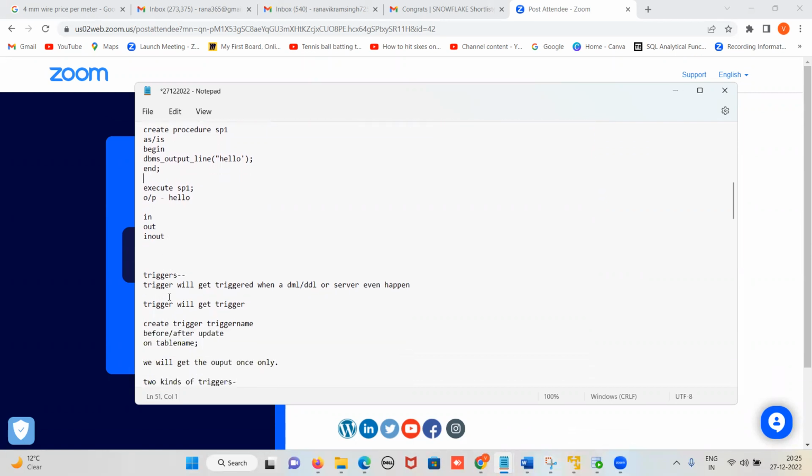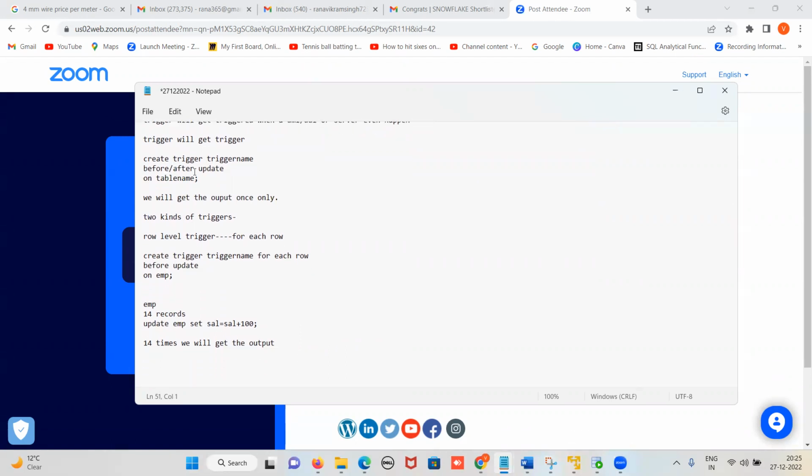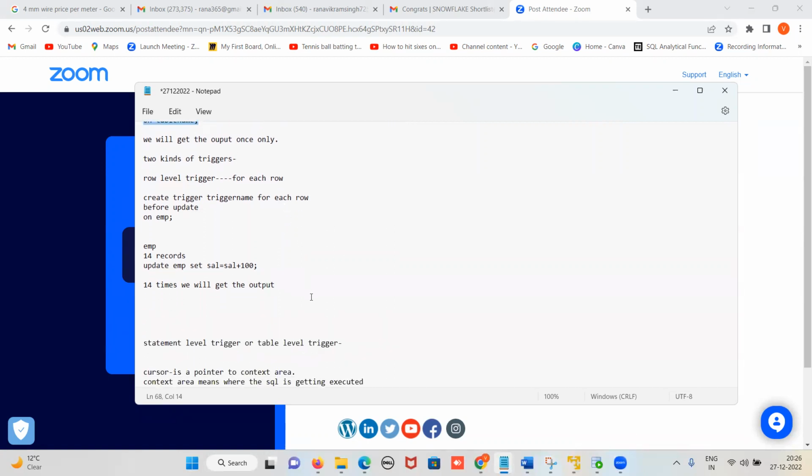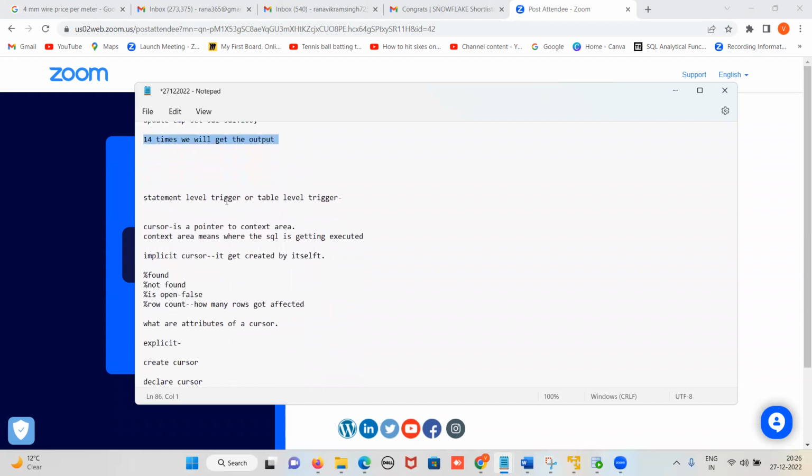This we'll see separately. Then there is something called a trigger. A trigger is again a procedure which will get triggered whenever a DML or a DDL event happens. So how to create a trigger? Create trigger name before or after update on table name. And for row level, we have to write a keyword called for each row. The difference between row level and statement level is that in row level, all the 14 records will get updated and we get output 14 times. But in statement level, it is updated only once and we get only one output.